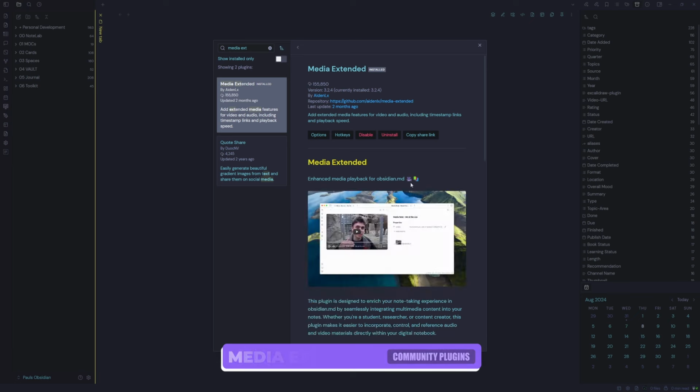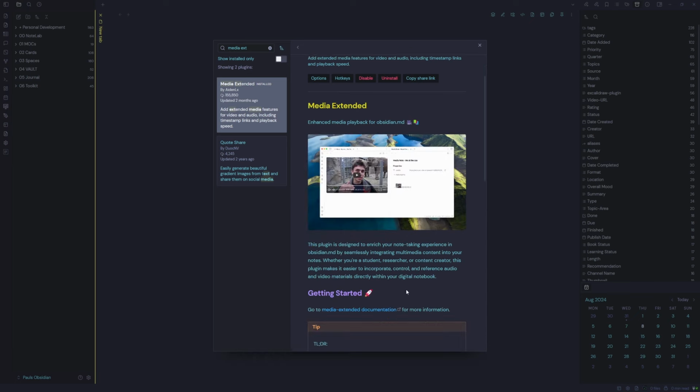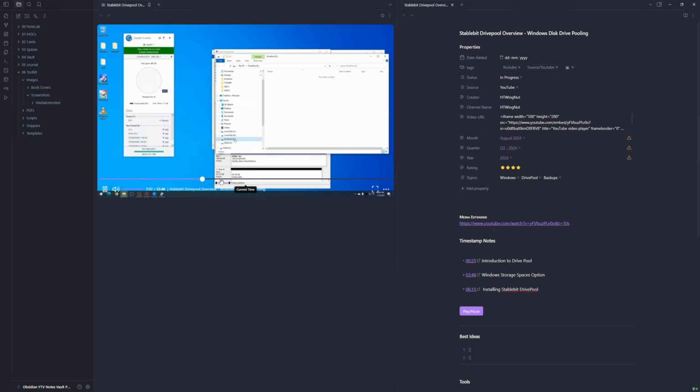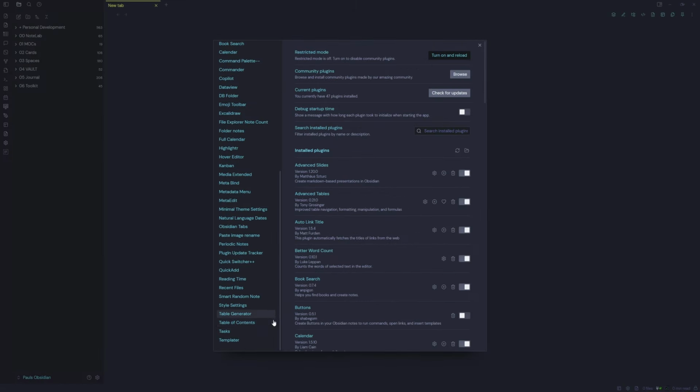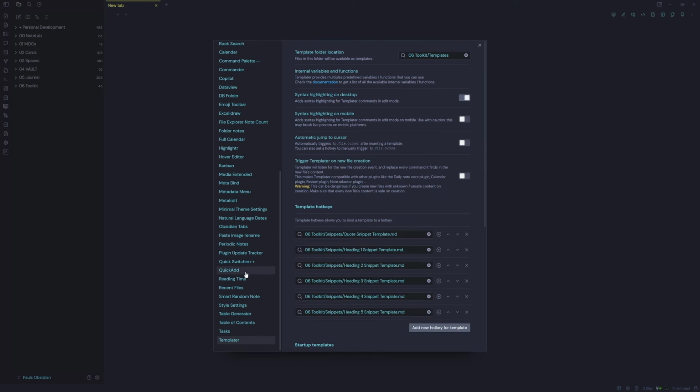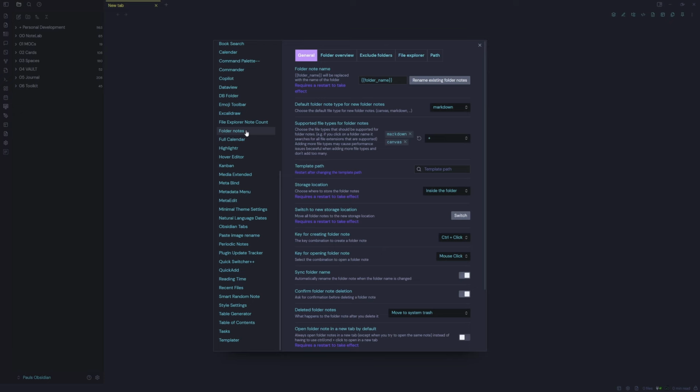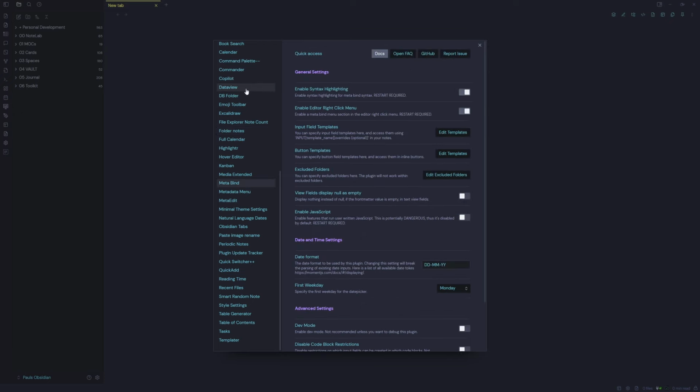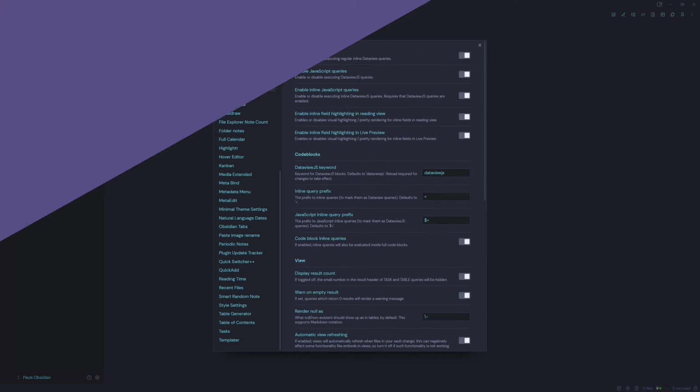The last plugin is Media Extended. So Media Extended is going to allow us to take some notes about our YouTube video inside Obsidian without having to step out of the application. This is going to be good for laser focus. Now we have our community plugins installed and you will see them here on the left-hand side. We have Templater, Quick Add, Folder Notes, MetaBind, Media Extended, and Dataview.